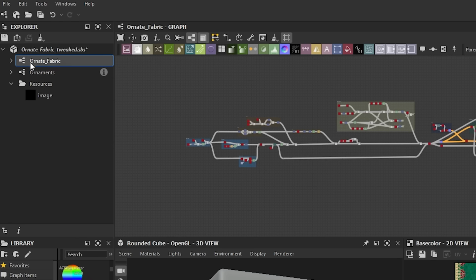So for example, in this project, we have 3 elements. We have 2 graphs and 1 imported bitmap. It's worth mentioning here that not everything has to be done from scratch in Designer and that you can always bring in external resources to speed up your work. We will come back to this later in this course.